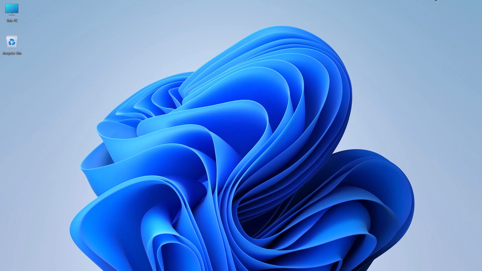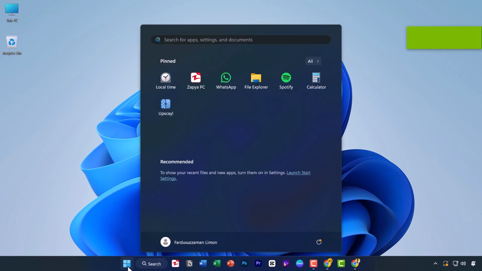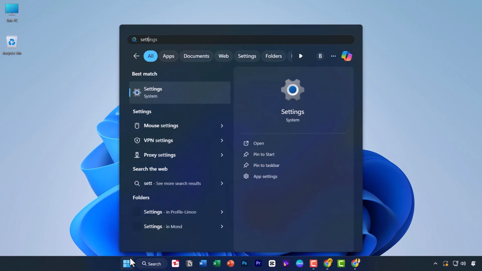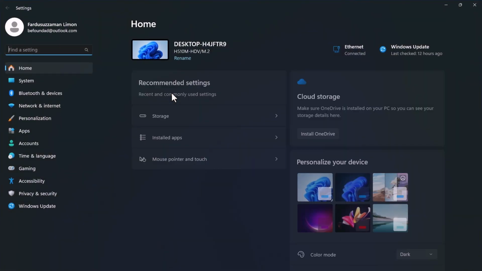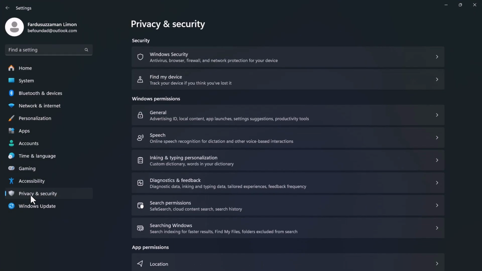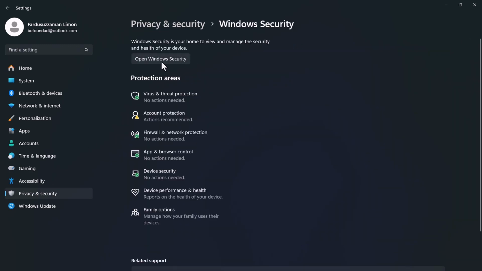In this video, I will show you how to disable the Windows Defender SmartScreen filter on Windows 11. Click the Windows Start menu, type Settings, and open the app. Navigate to the Privacy and Security tab. Click on Windows Security. Click Open Windows Security.